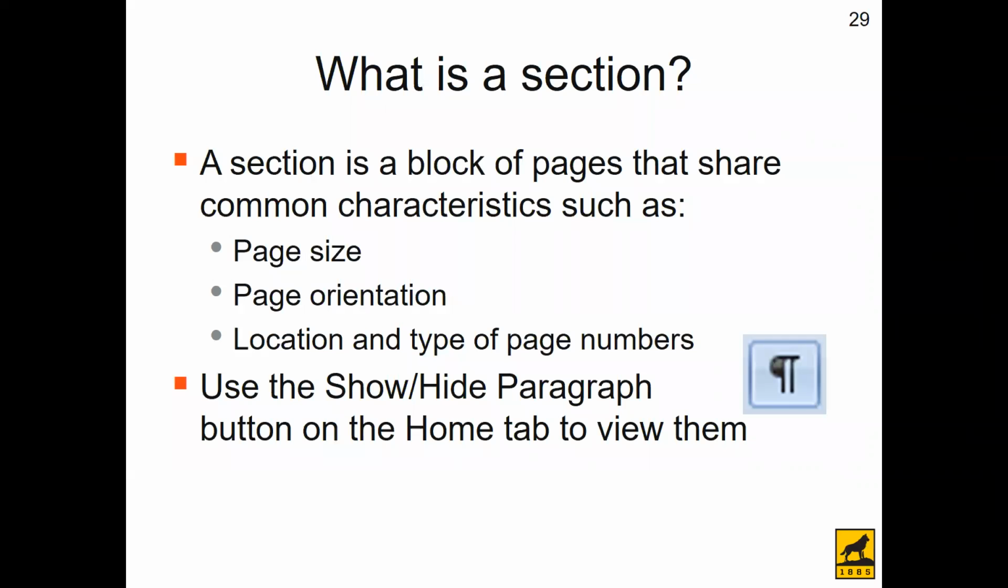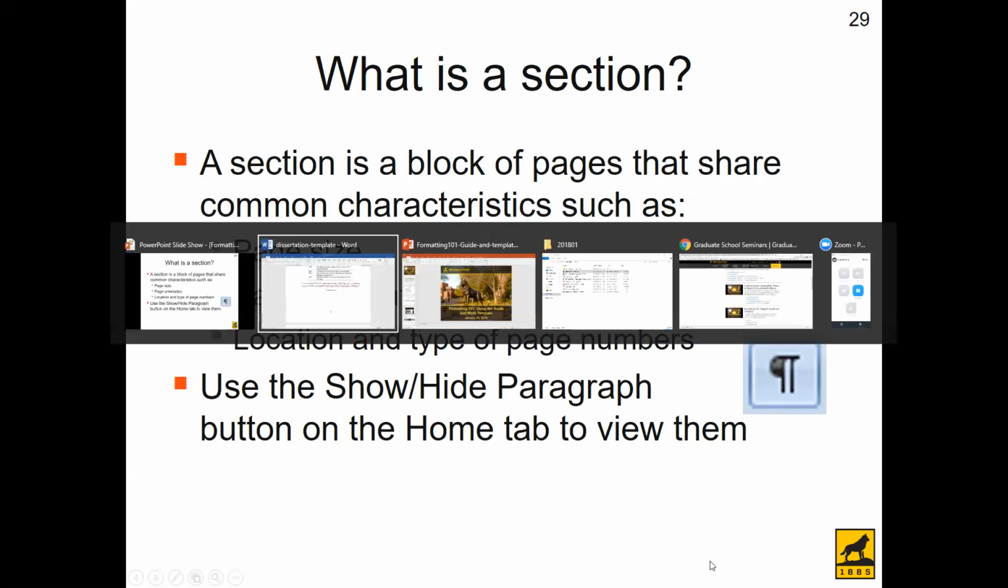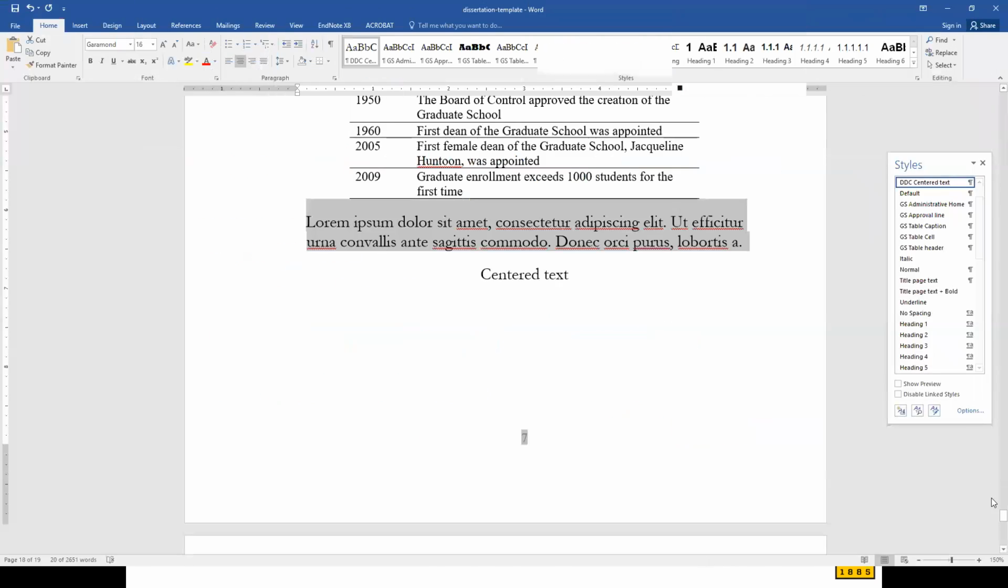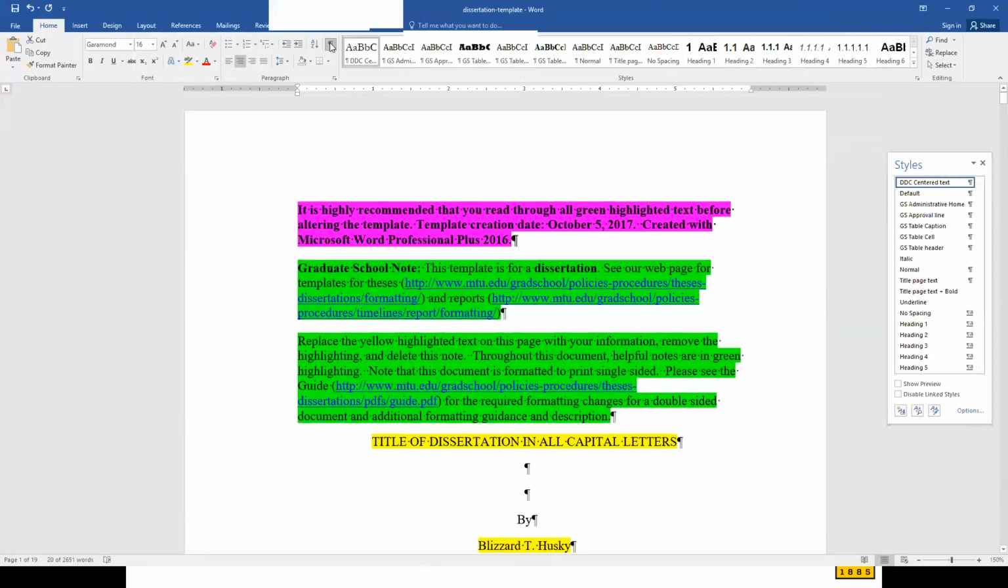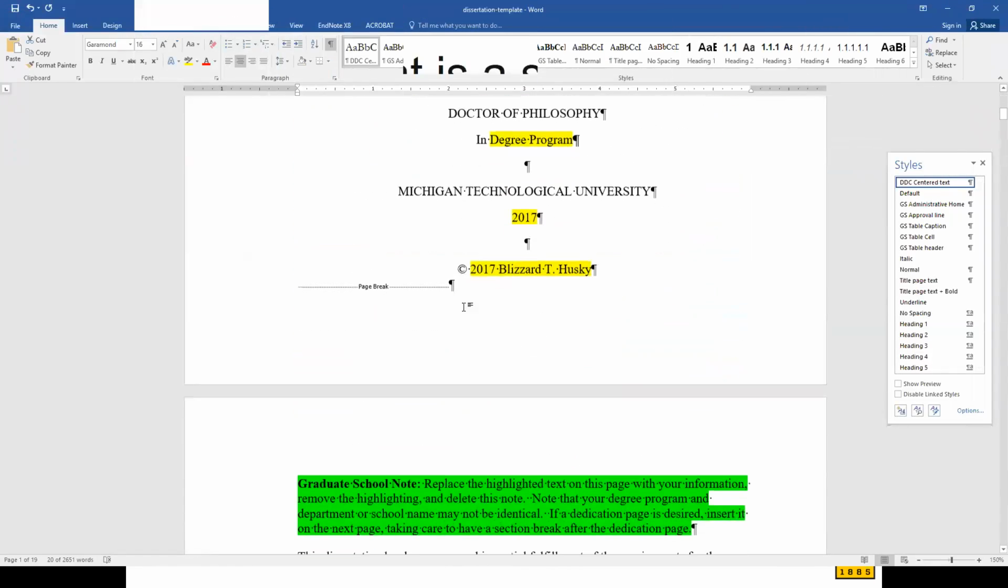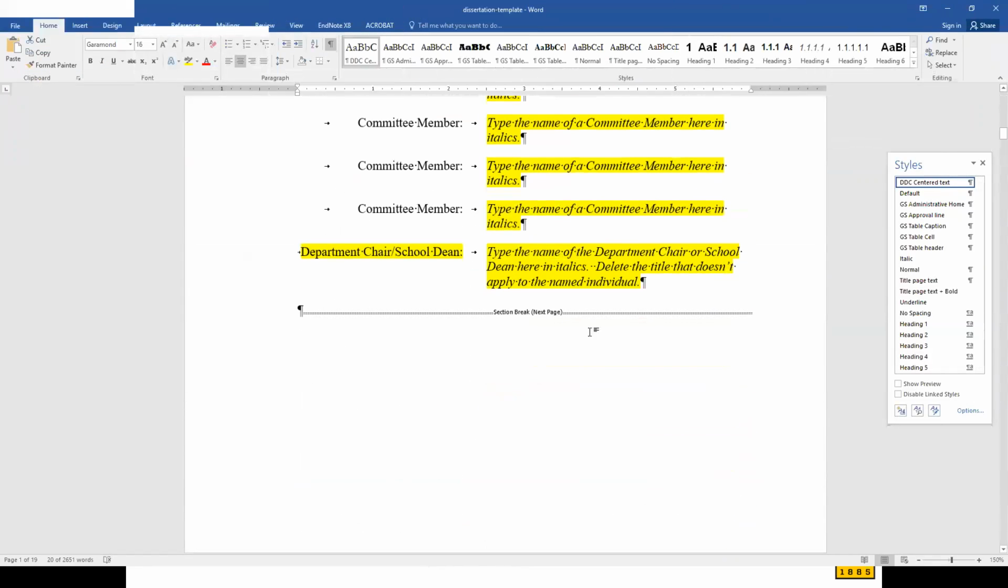It might also be page orientation. So maybe every page is portrait except for these 6 that are landscape. It might also be the location or type of page numbers that you use for a section. What you would do is use the Show Hide Paragraph button on the Home tab to view them. If I go back to the template, to the top of it, that's where we'll find them. If I show hide paragraphs here, we'll see that here's a page break. That's not the same thing as a section break, but there's a section break right here.